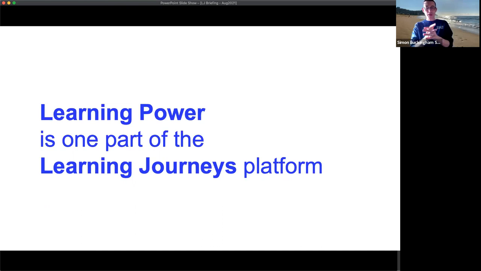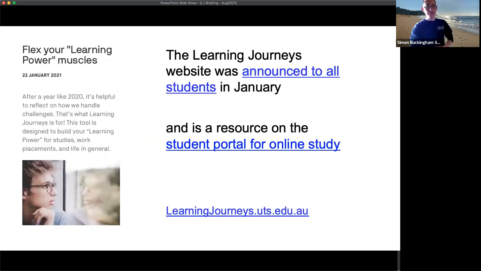I want to just explain that learning power is also just part of what's supported in the whole Learning Journeys platform. Learning Journeys is available to all students and staff indeed, and it's used with staff development workshops and things too.